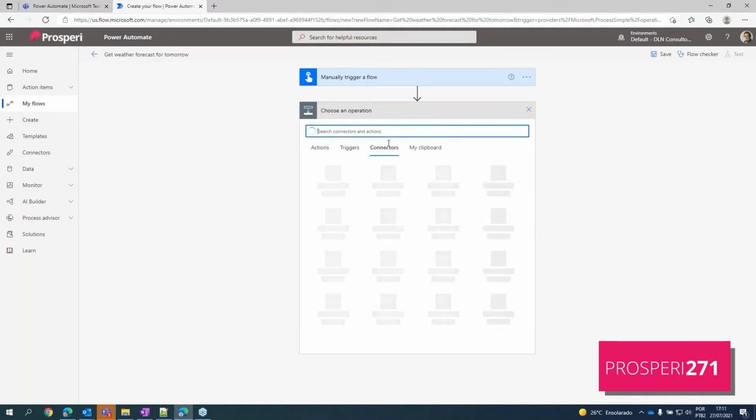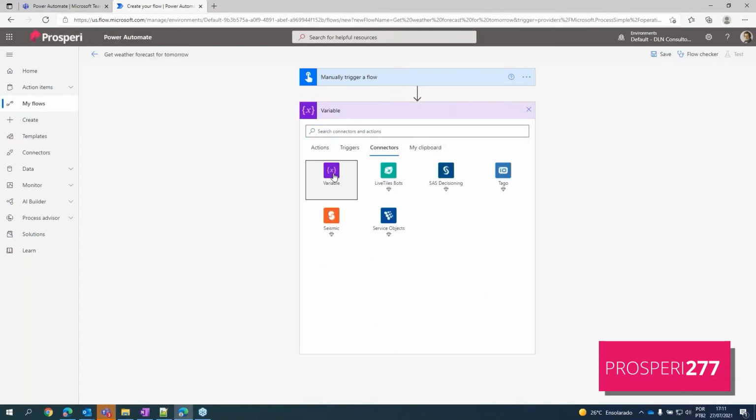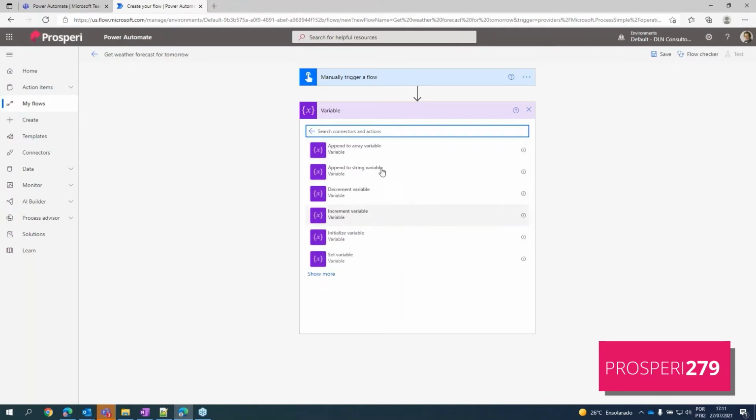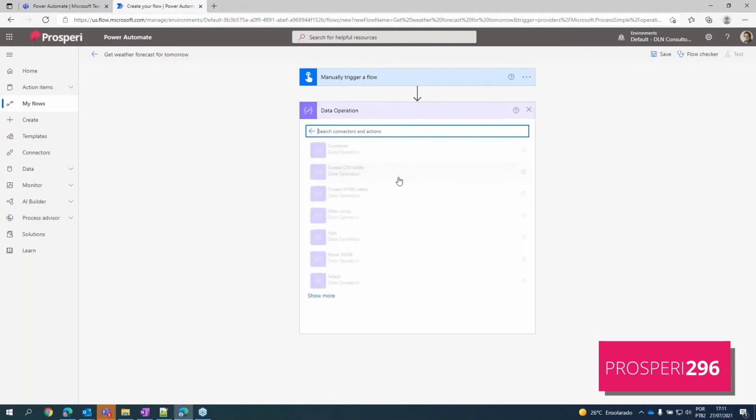Another connector I would like to mention is variables. Inside variables, we can perform some operations with the data. So we start with a value, and then we increment it, decrement it, or change the value. These variables are really useful. And the data operation ones. So let me show it. Here we can manipulate our data as well.